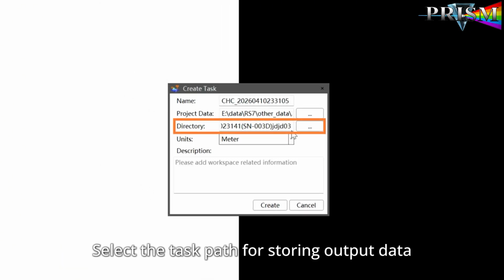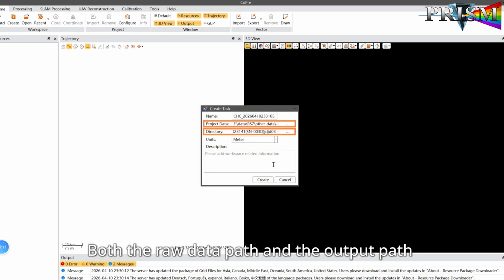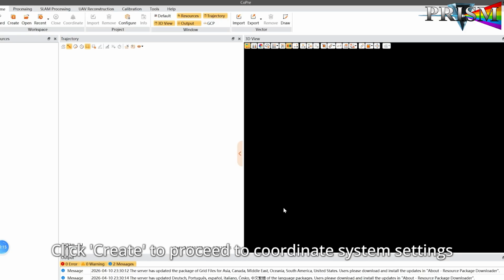Next, select the task path for storing output data. Both the raw data path and the output path must not contain special characters or spaces. Click Create to proceed to coordinate system settings.